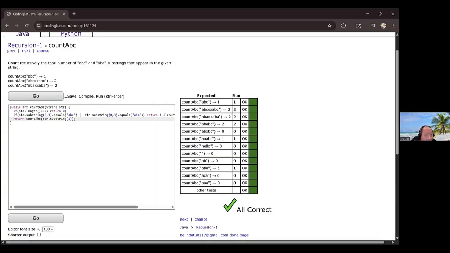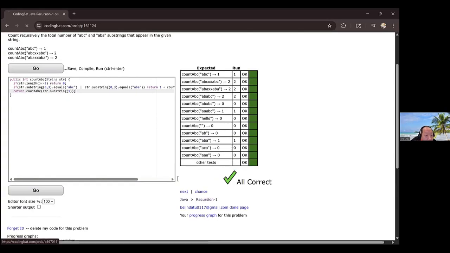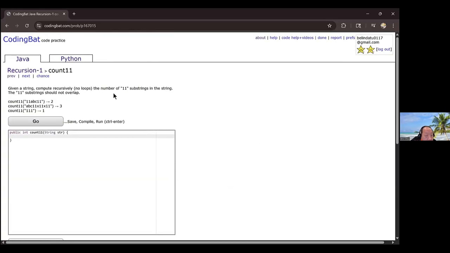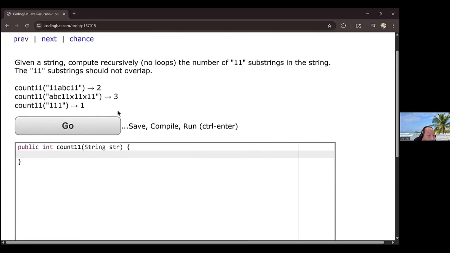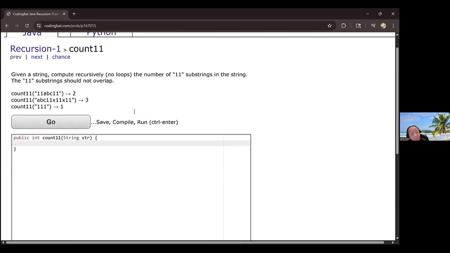Okay, one more problem. Should not overlap. Okay, be careful. Should not overlap.